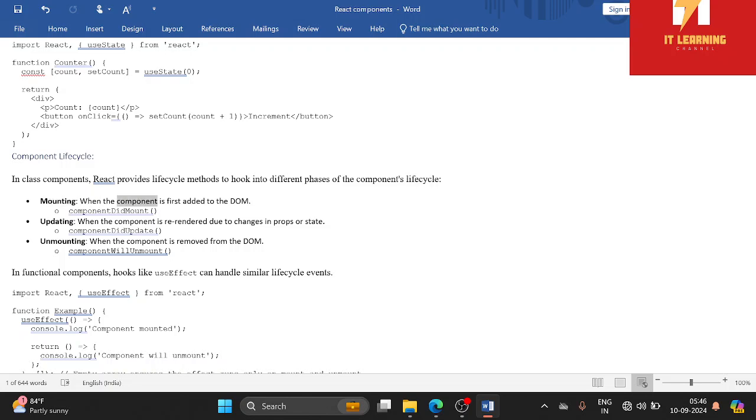Component lifecycle. In class components, React provides lifecycle methods to hook into different phases of the component's lifecycle. Mounting, when the component is first added to the DOM: componentDidMount. Updating, when the component is re-rendered due to changes in props or state: componentDidUpdate. Unmounting, when the component is removed from the DOM: componentWillUnmount.